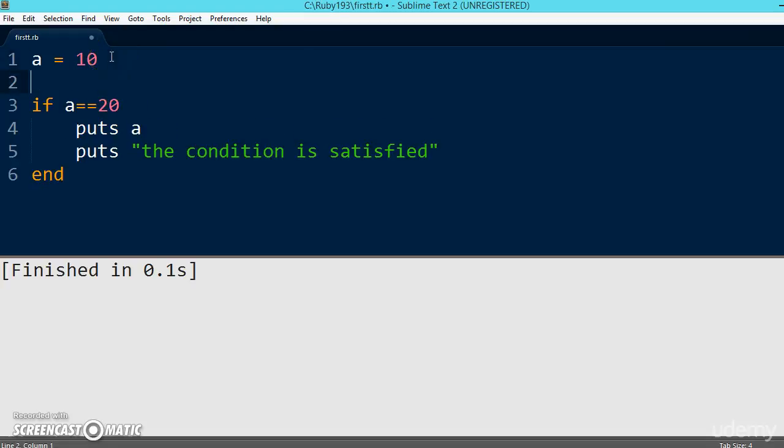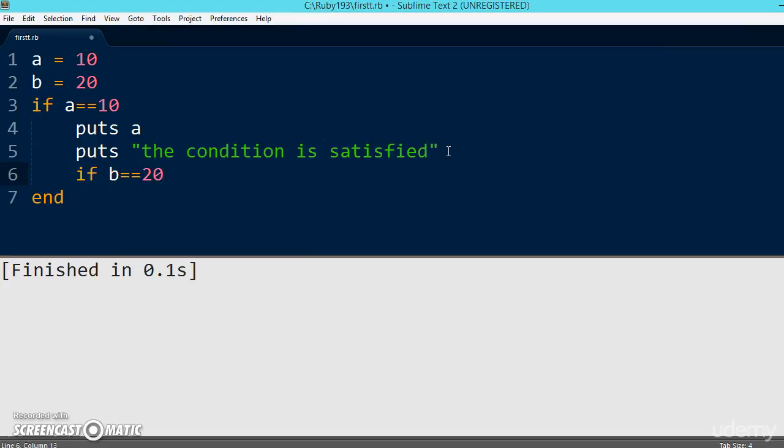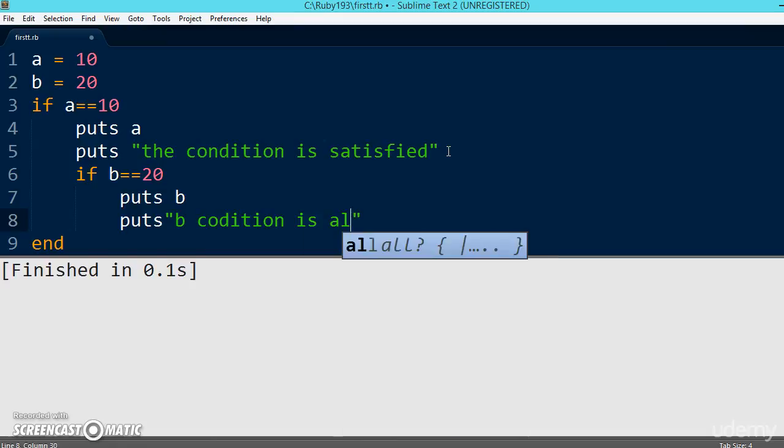Now let us consider one more variable, b is equal to 20. So now we can also use nested if statements. So if a is equal to 10, first write these values, and if again we are checking b is equal to 20, then what you have to do is puts, first write the value of b, and puts "b condition is also satisfied". Now run it.